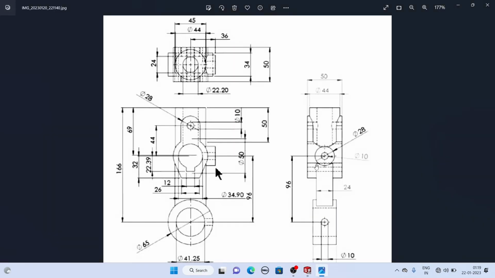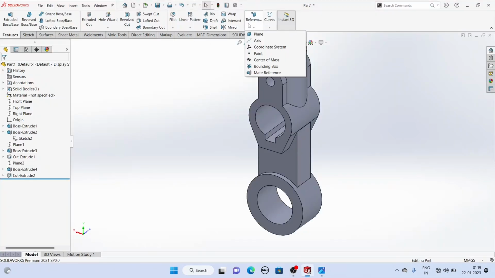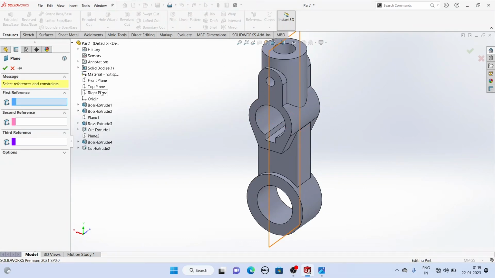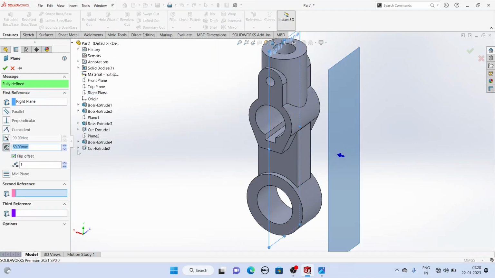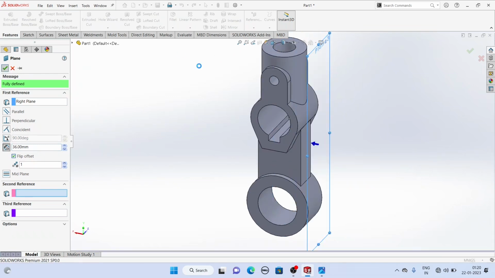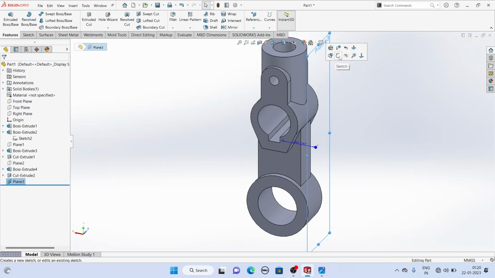Now friends, only this feature is left and also this hole is left. So let's create these two things. First let's create this feature. For that we need a reference plane from our right plane, in the opposite direction, at a distance of 36 mm, and click right. Now friends, select this plane and sketch.